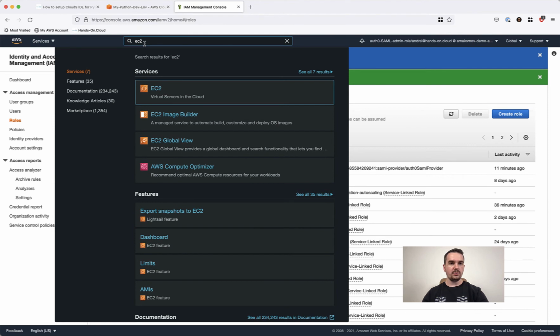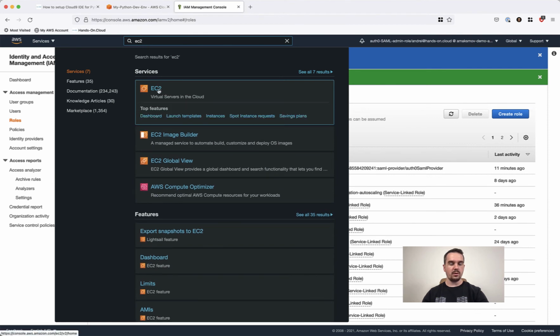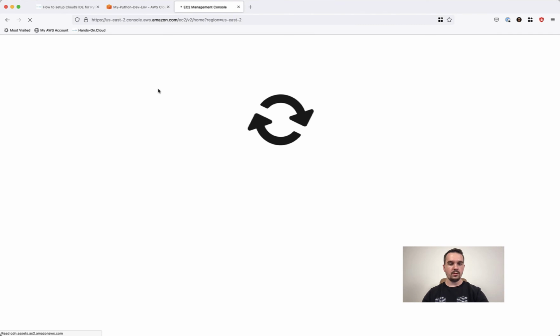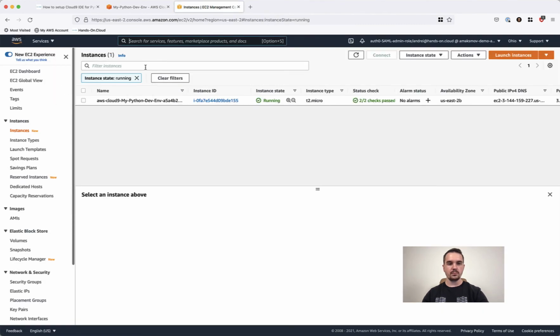To do that, we type EC2 in the search bar on the top. Then we go to the EC2 service, and here we will see one or many, depending on your AWS account, launched instances. To find your Cloud9 IDE instances, you need to look for AWS Cloud9 as a prefix for the EC2 instance name, and then the name itself contains the actual name of your environment.